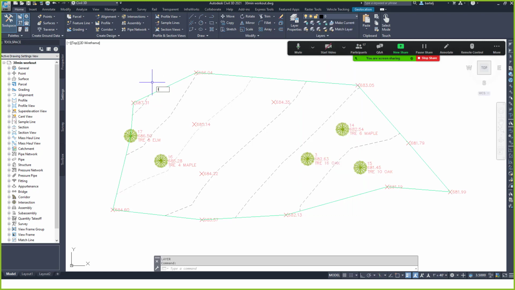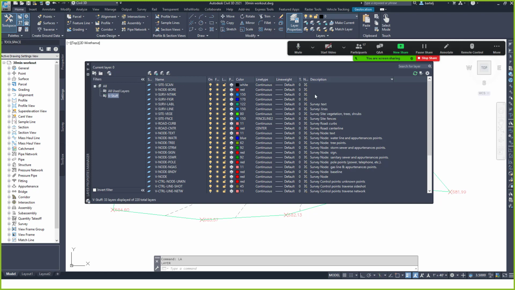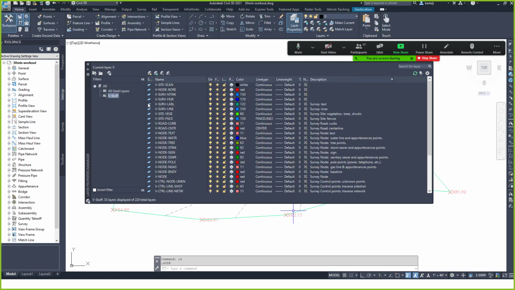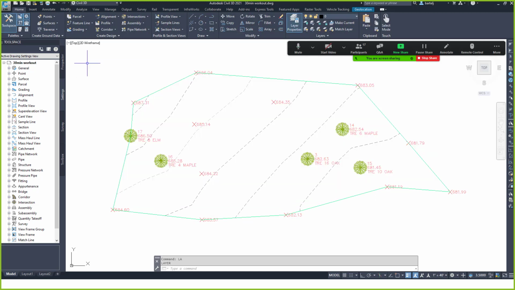What I'm going to do is type in LA to go back into layer. And if I come over into the settings, clicking on the gear, there is an option right down here at the bottom that says apply layer filter to layer toolbar. So if I uncheck that, then the toolbar will always show all the layers. If I leave it checked, it will show me only those layers that are part of my filter. So you can adjust that as what makes sense for your specific needs. I'm going to leave that set for right now because I'm going to be focusing on the layers that begin with V.